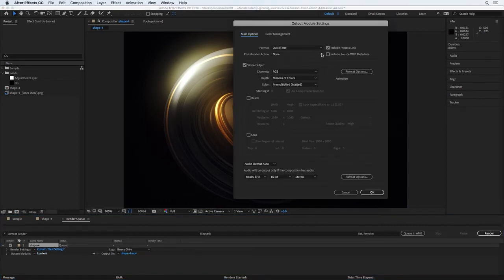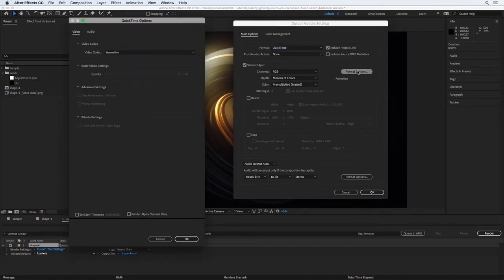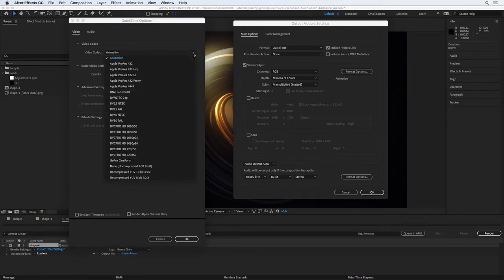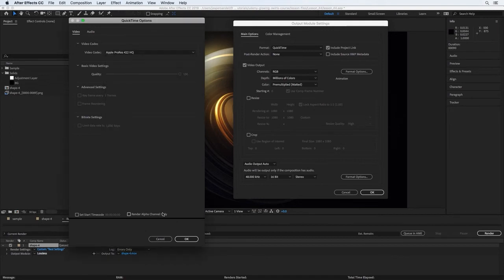And under the Format dropdown, I'm going to click on the dropdown here, and the options you see are going to depend on the system you have and the version of After Effects that you have. But as an example, I'm going to choose QuickTime. And I want to look at the format options for the QuickTime movie, so I'm going to click on this button. And under Video Codec, right now we have animation. I'm going to click on the drop-down. Now again, the options you see here depend on your system, but I would typically go for something like Apple ProRes 422HQ. Click on that and then select OK.